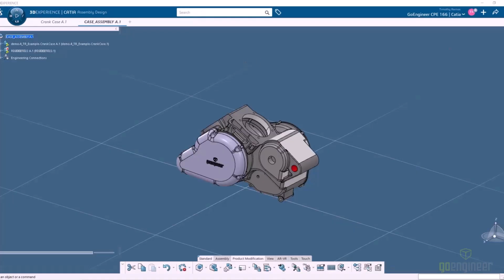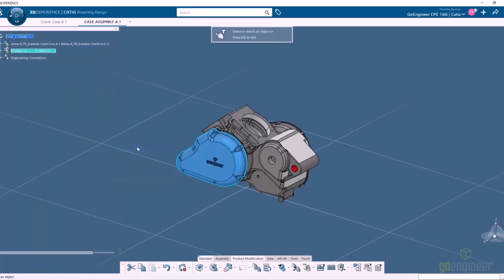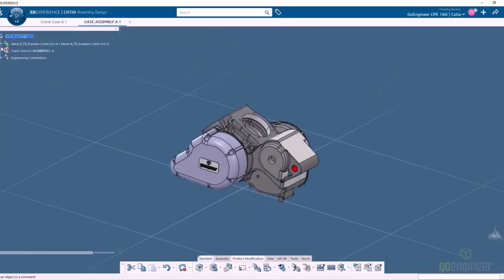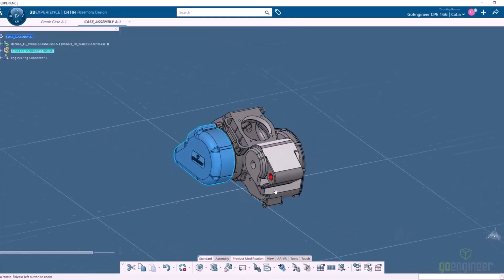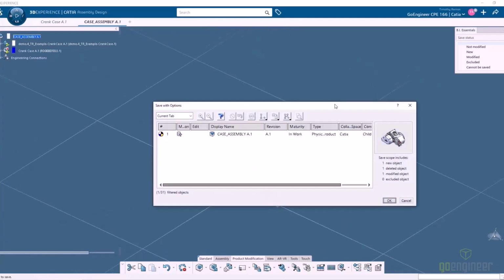And to do that, I'll just right-click on the old data, choose the replace option, and choose Replace by Existing. And I'll see that my filter symbol has appeared, so I can then go and click on the crankcase. And we'll see that the crankcase has been successfully applied to the assembly. And go and save that data to commit that change.